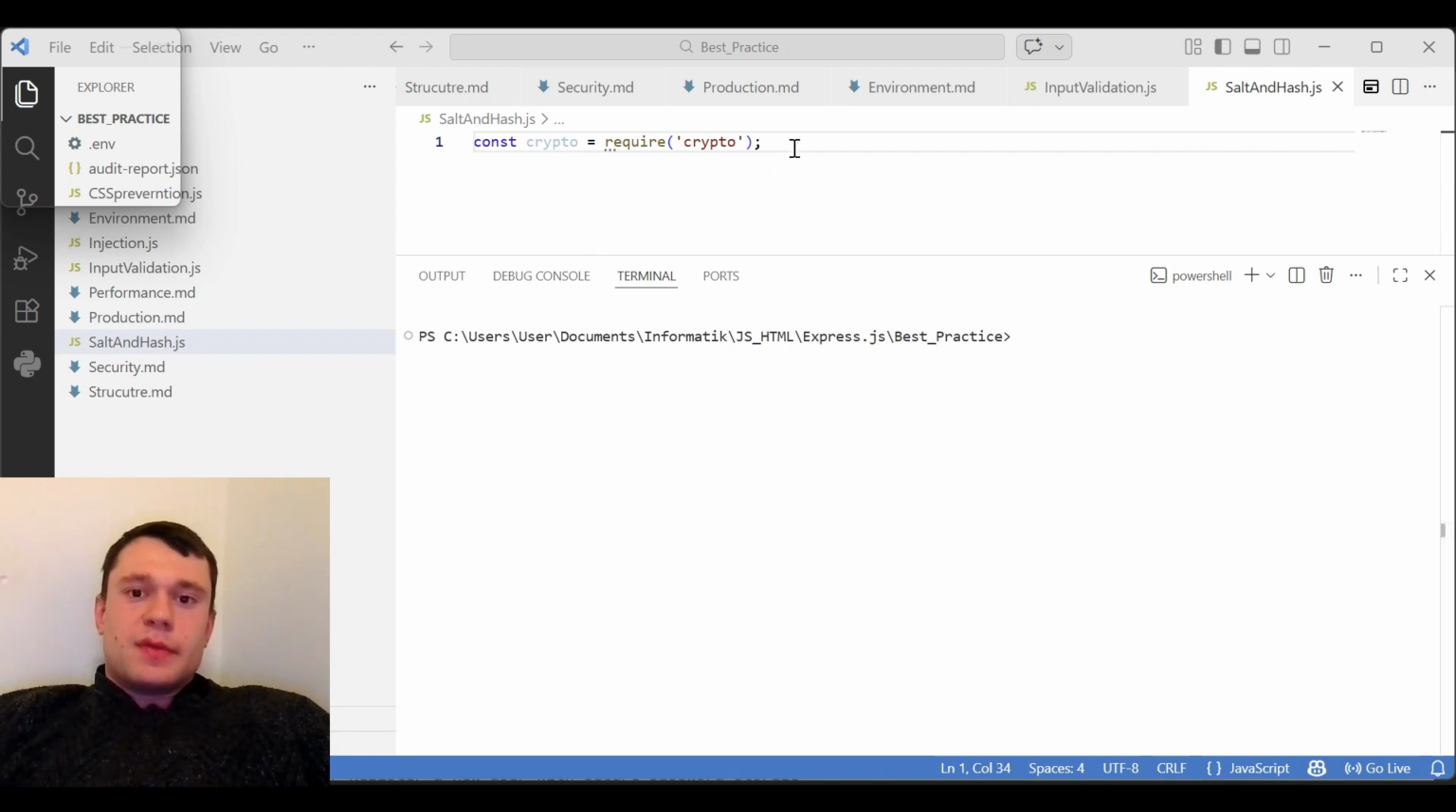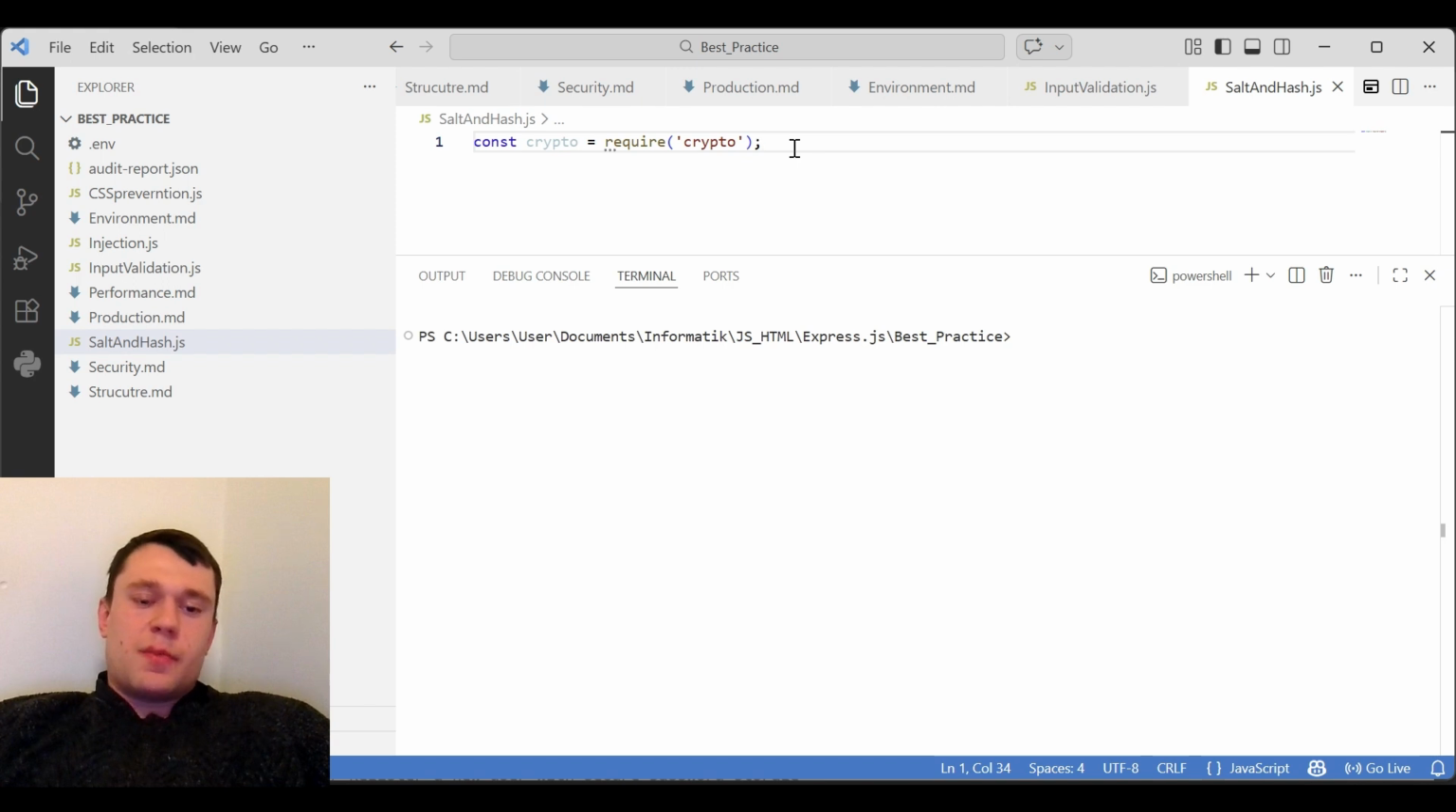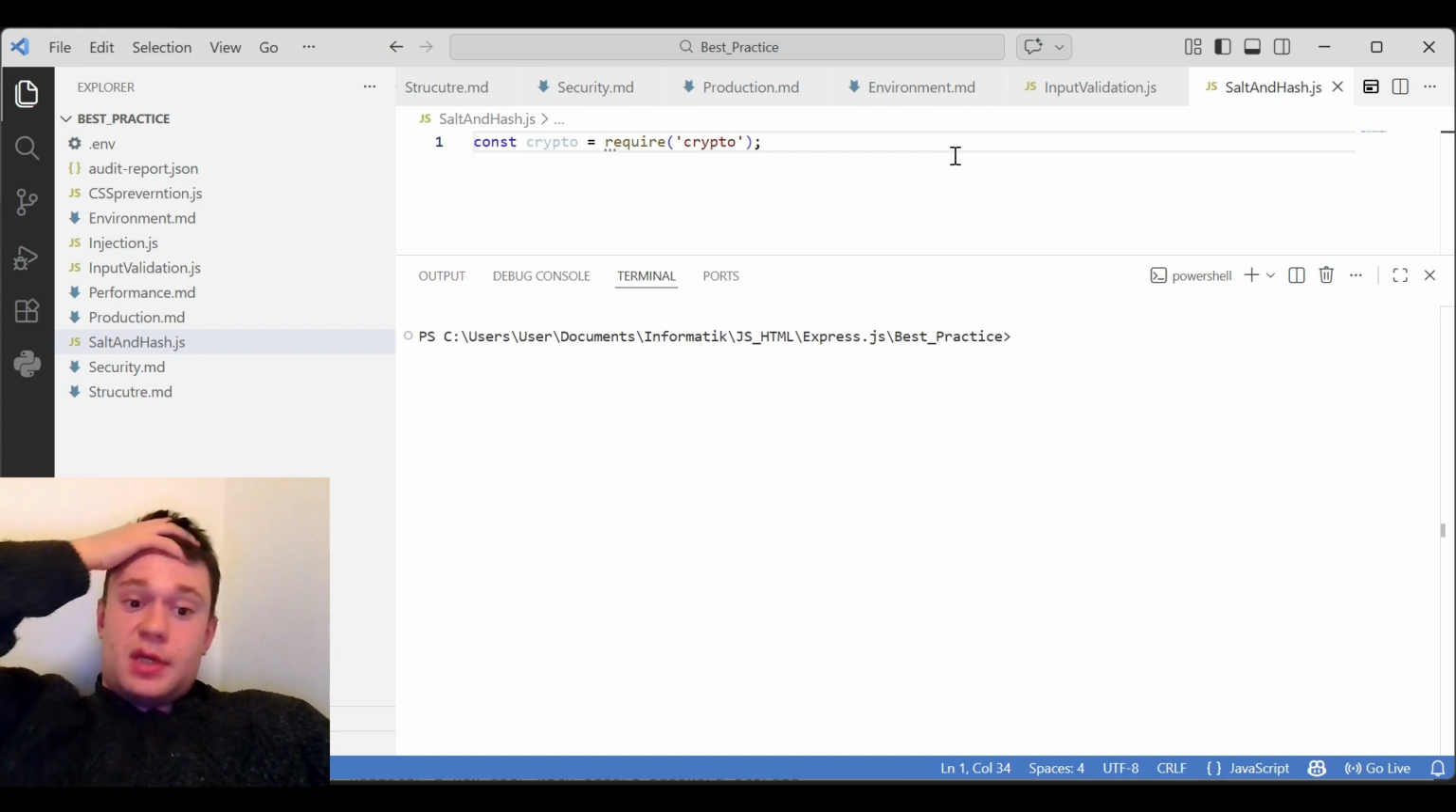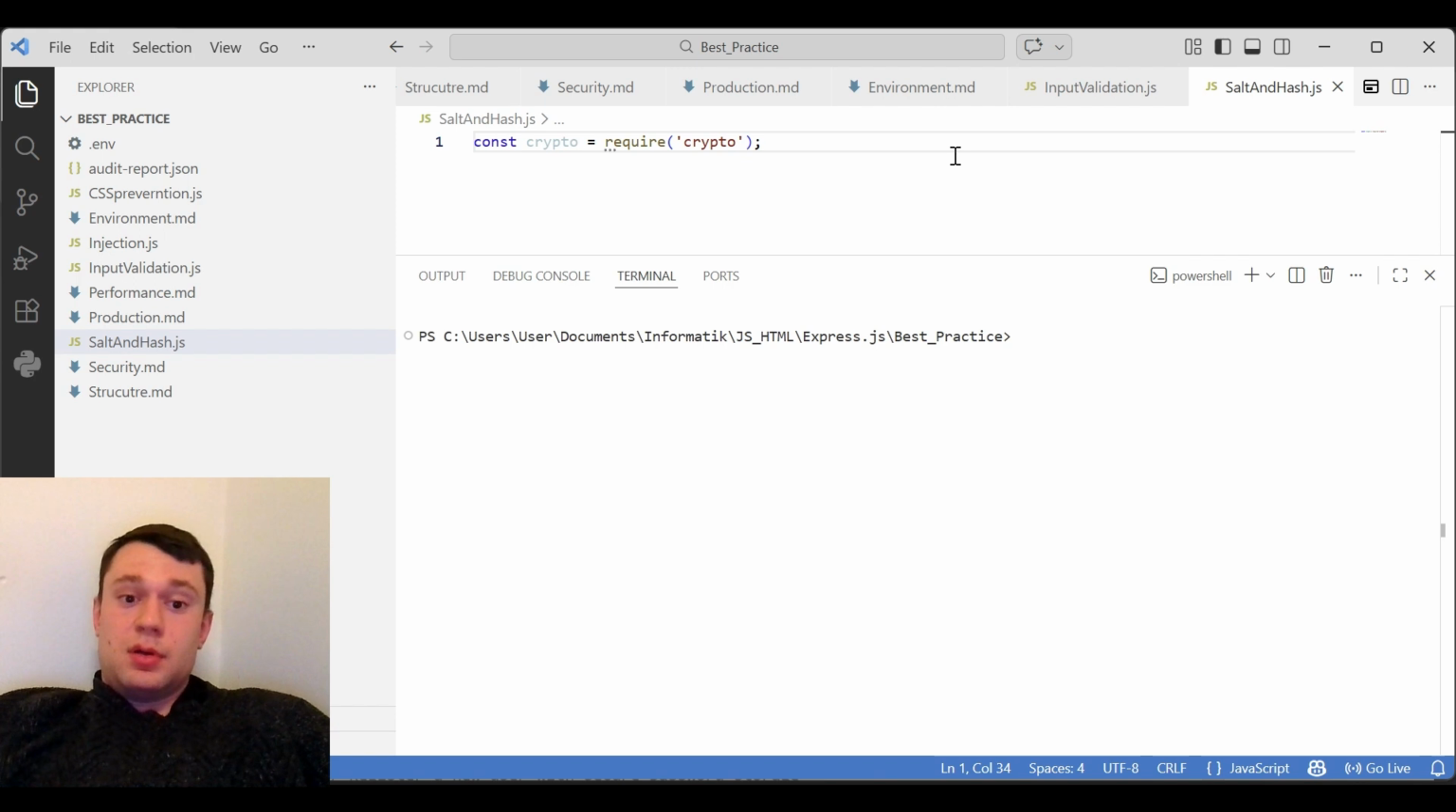This is the module that lets you generate salt, so a random value to add to your password, and it also contains a hashing algorithm that will help you change your password so a hacker cannot get the password without it being expensive and time-costing for them.